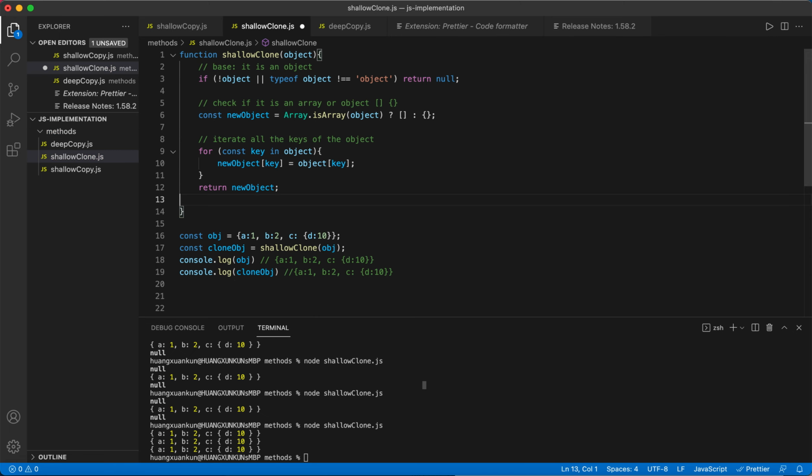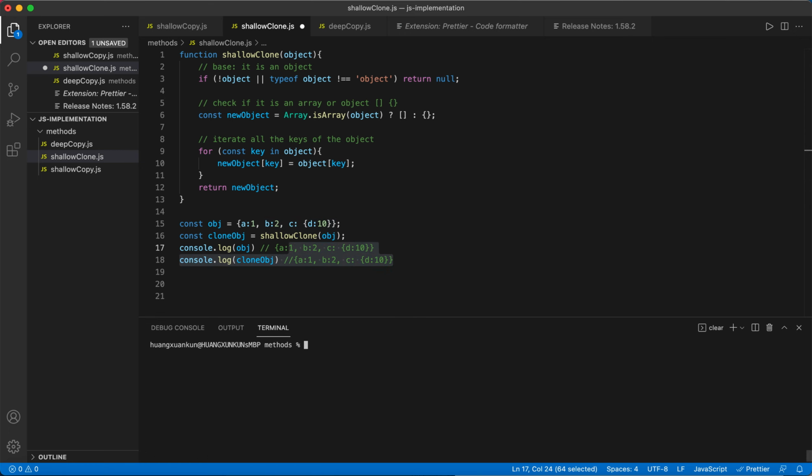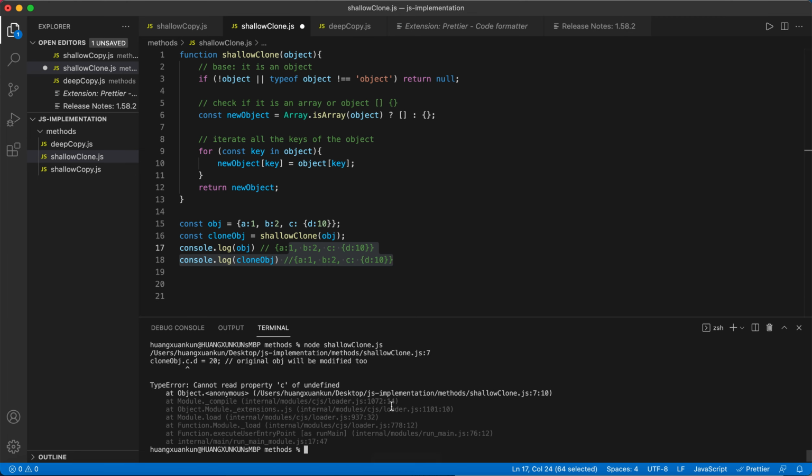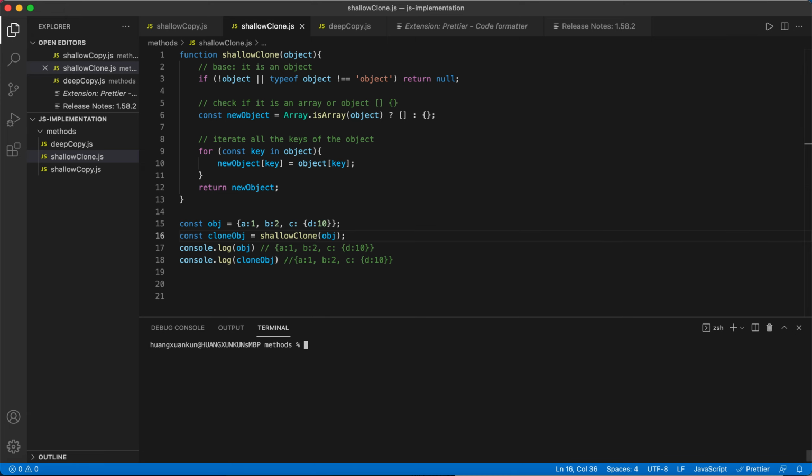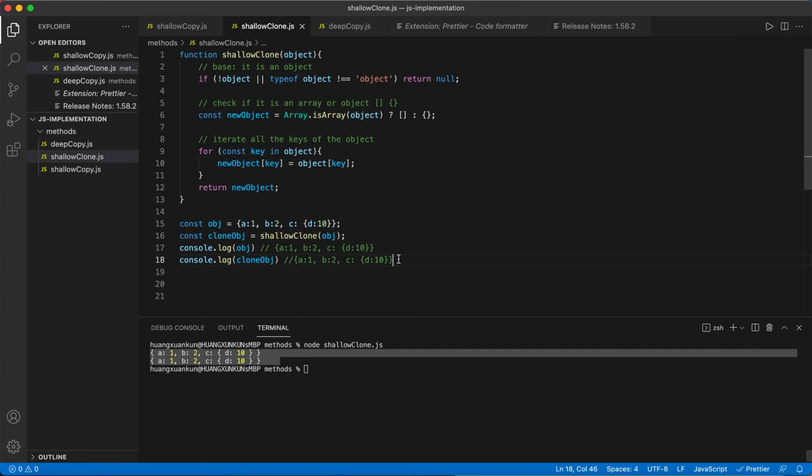I already created two examples. This is the first example. This is the clone object built by this shallow clone. And we expected to see two equal outputs from the terminal. So let's try. Yeah, we got two equal values.